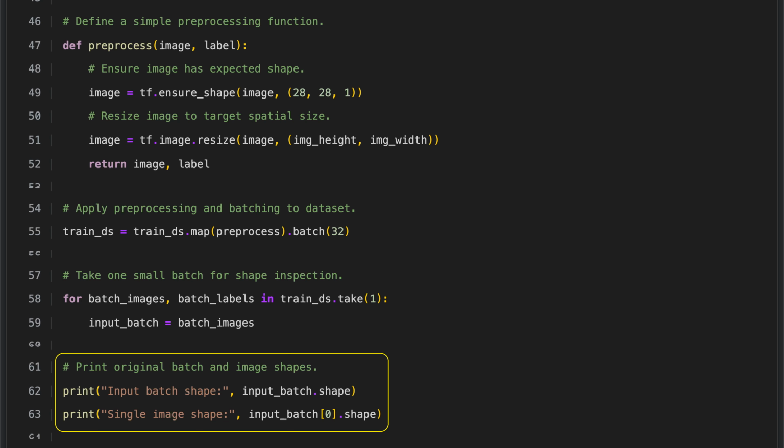We first print the shape of the input batch to see the overall dimensions of all images being processed together, which lets us confirm that the batch size and image size are correct. Then we print the shape of a single image from that batch to verify that each image has the expected height, width, and number of channels. Checking these shapes is important because the convolutional neural network relies on these dimensions being correct for proper processing.